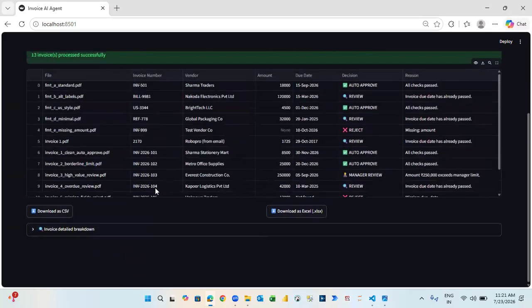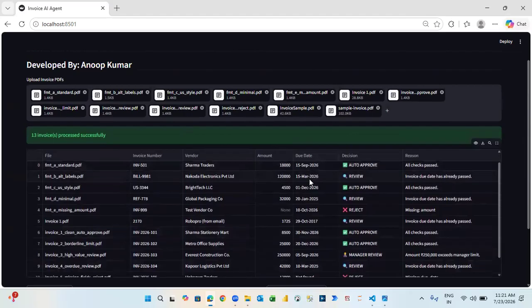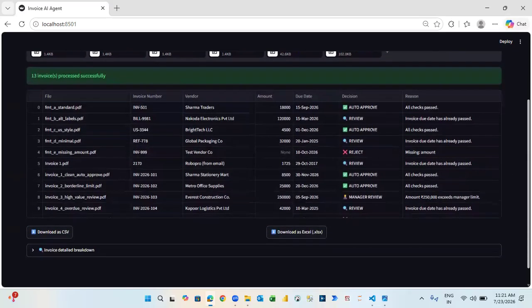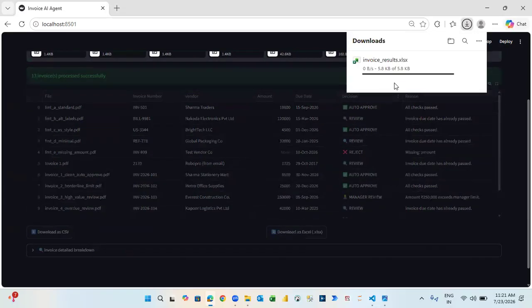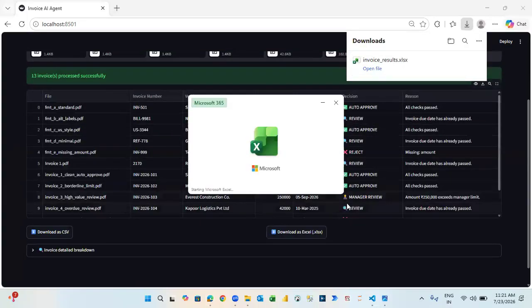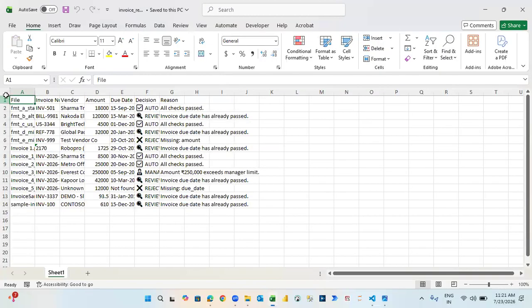Now I need the output in an Excel file. So what I can do here, if you see the button, which is basically download as Excel, simply click on that. It will download this Excel file. If you click on open, the grid data will be converted into your Excel output.